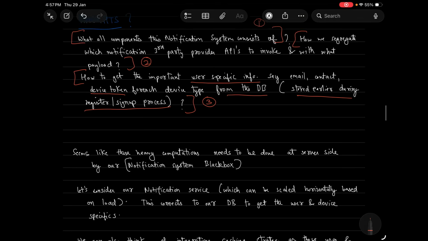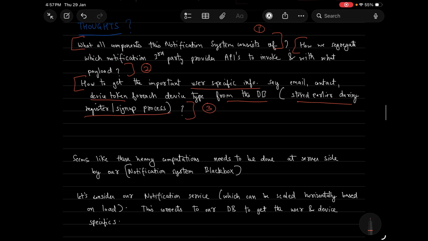Okay, so a couple of questions. Let's try to think and brainstorm on each of these questions and try to go a little bit in depth on how to tackle these sorts of questions.